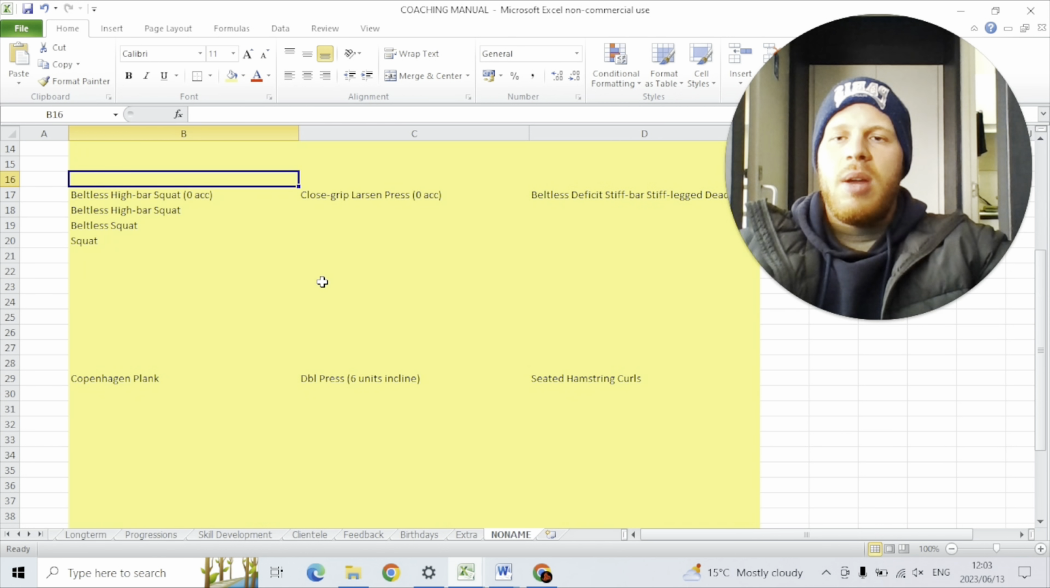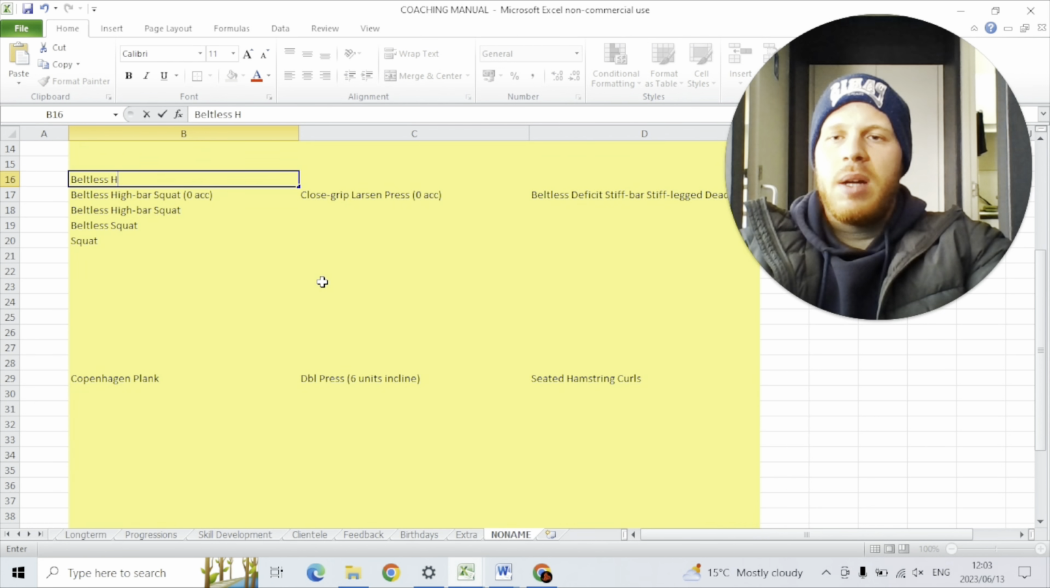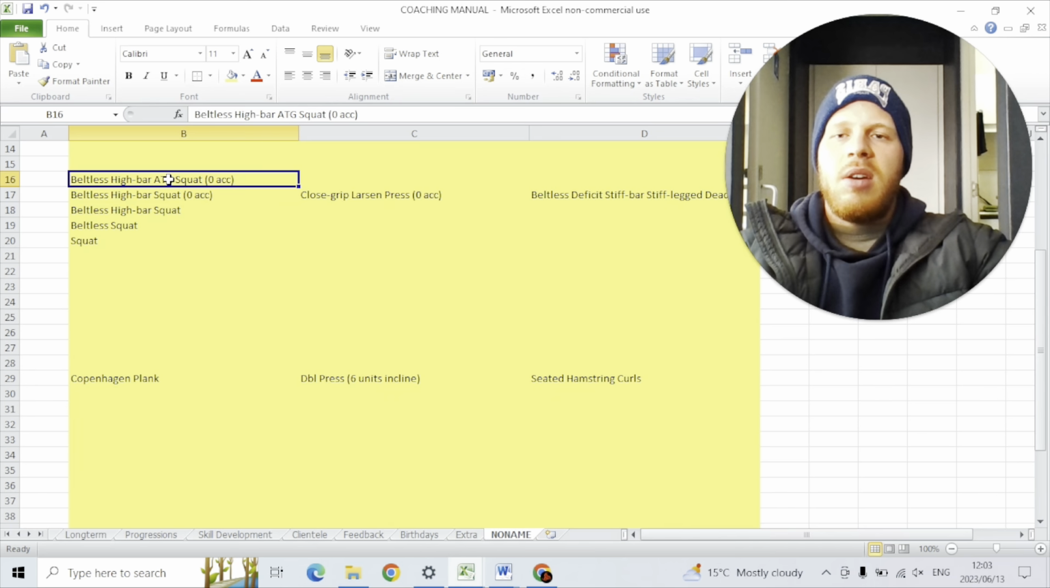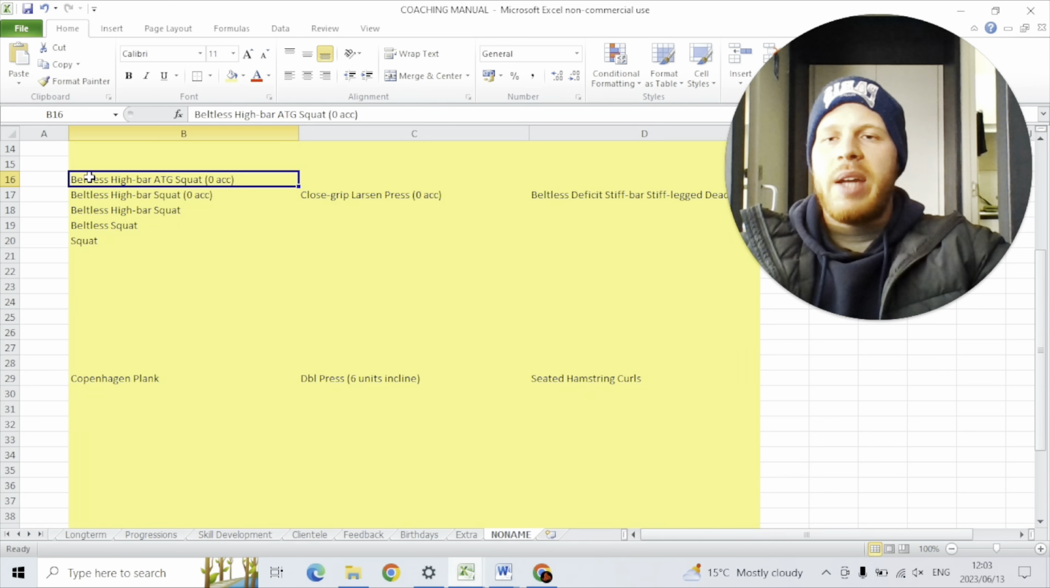What you can also throw in prior to that is maybe a beltless high bar ATG squat, zero acceleration. What are we doing here? We're just including another non-specific variable, the ass-to-grass element, which means you're just squatting deeper. Extra range of motion is going to be less specific, it's going to be harder to achieve, and obviously a lot more challenging. So that can be a very nice progression, and I definitely recommend anyone to at least try this one.